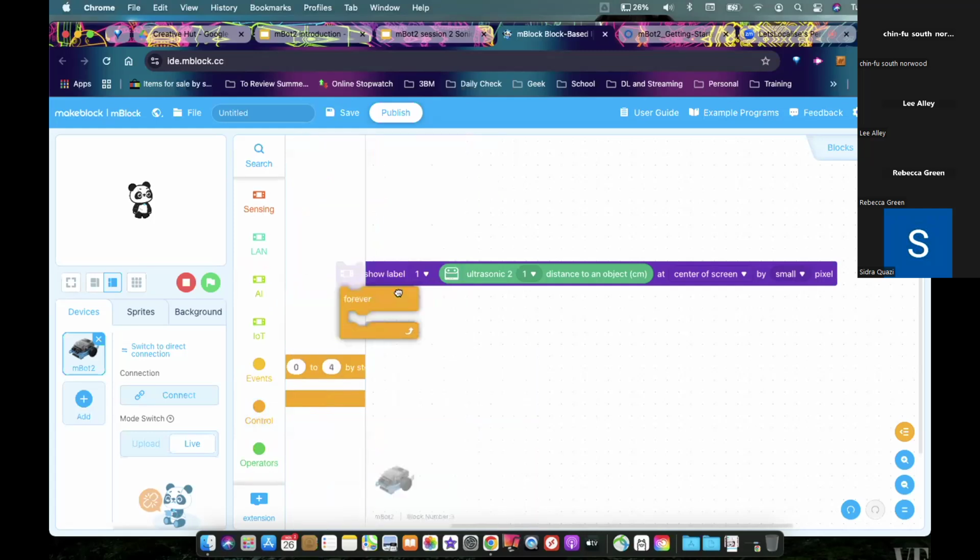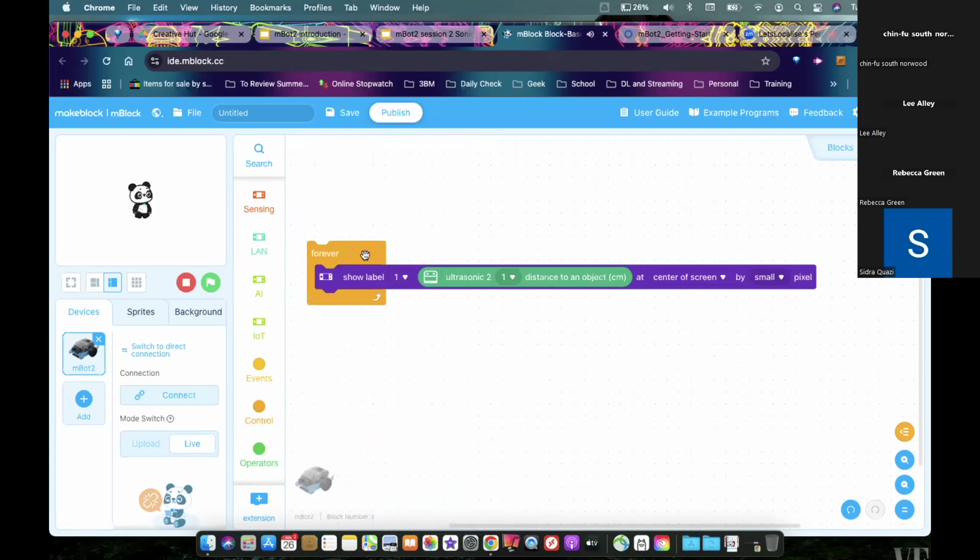Here we go. So now, if you create this and click it, what's going to happen? You notice there's no event block at the top. You don't need an event block. You can just click on it, but this will show this at the center of the screen as a small pixel. That's what this is telling it to do.